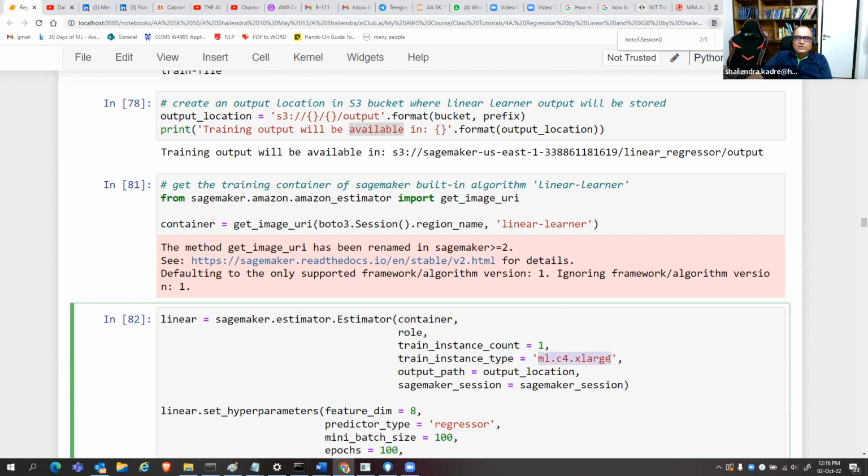So Himanshu, which is the free one? C3 medium is the free one, right? No, sir. It's ML-T3 medium.